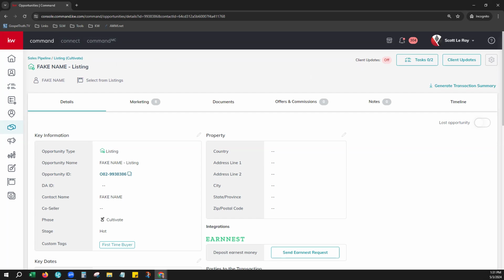I do want to take a second to point out the difference between what a listing opportunity and a buyer opportunity would look like. Because see, at the top of a listing opportunity, I have a section where I can add that listing. I can link it to my opportunity. In a buyer opportunity, you would not see this because you're not listing their property, right? And so that is one difference. You will not see this in a buyer opportunity.